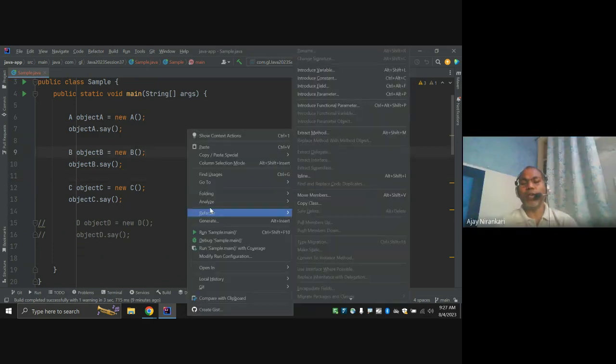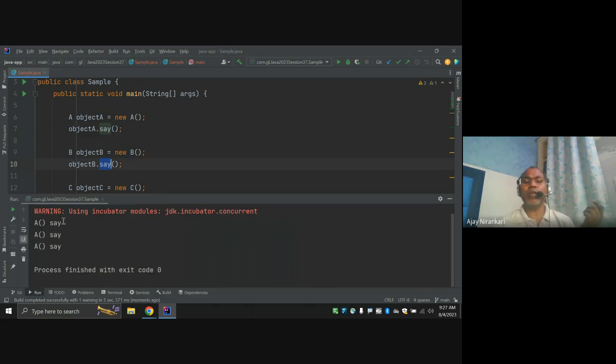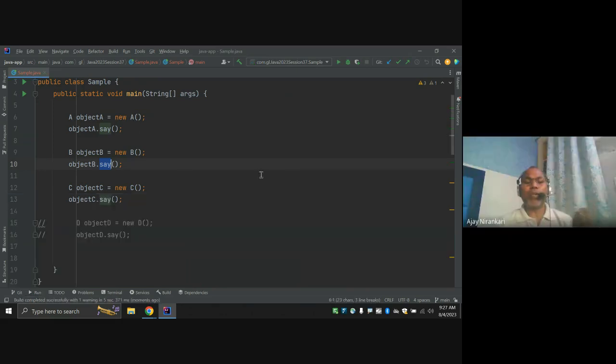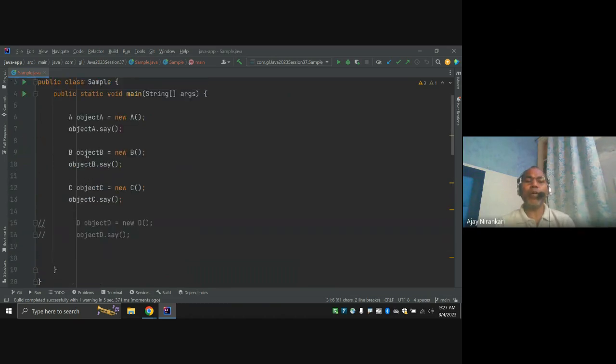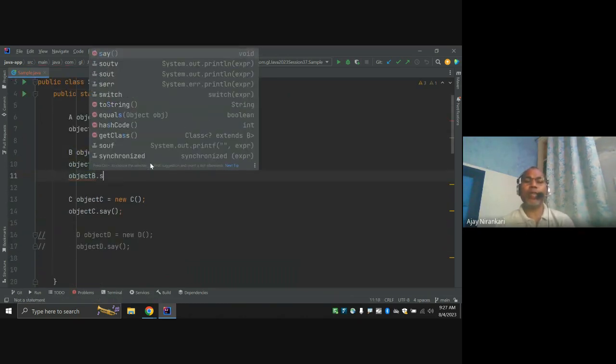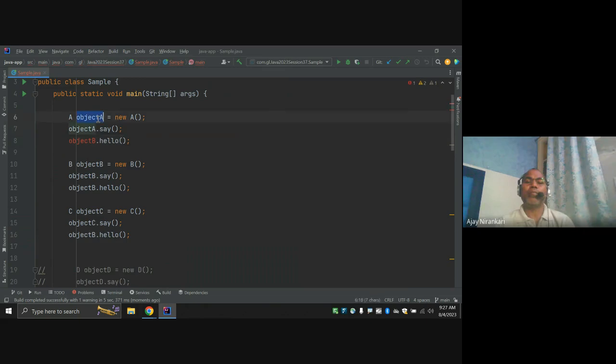If you run it, you notice objects of B and C both call the say function, because say is defined in A. But in B you also define some method, like hello. B itself can call hello as well. But this hello function cannot be accessed by object C, and even cannot be accessed by A.